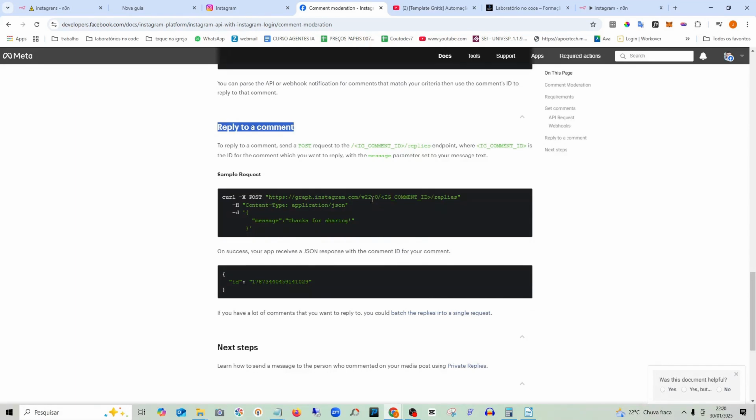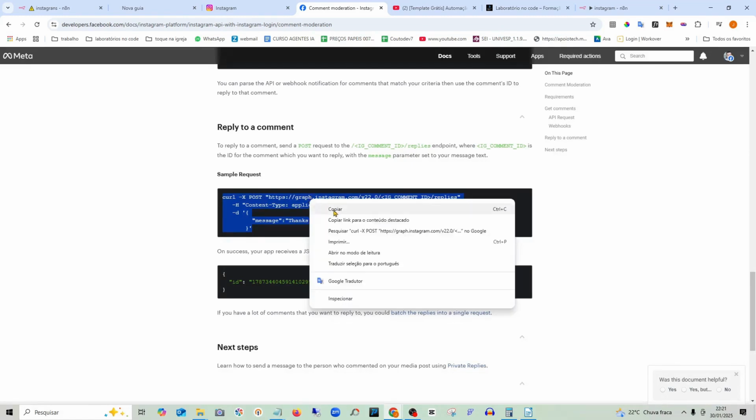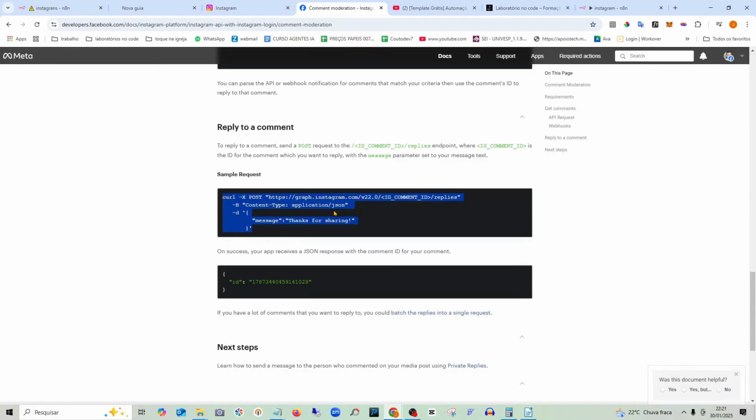Here, see that it's the same version that we're using there, which is 22. Here, I need the comment ID in the URL itself. Otherwise, I can't respond. Well, so what can we do? I can copy this URL code so I can go directly there. Already make the connection. Copy here.